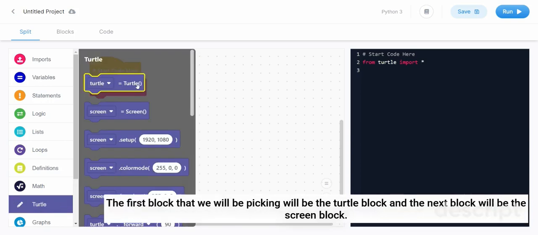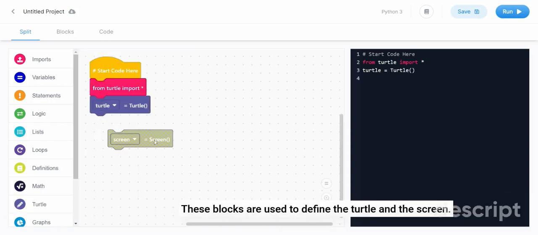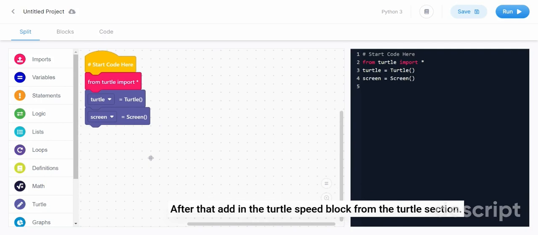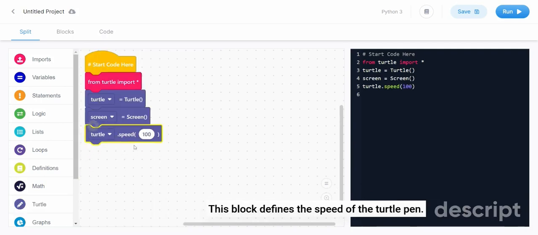The first block that we will be picking will be the Turtle block and the next block will be the Screen block. These blocks are used to define the turtle and the screen. After that add in the Turtle Speed block from the Turtle section. This block defines the speed of the Turtle pen.